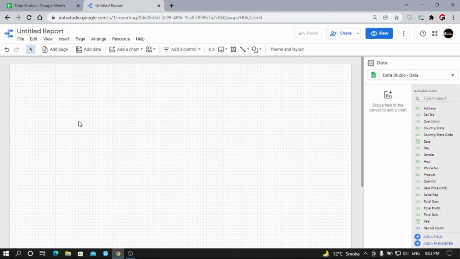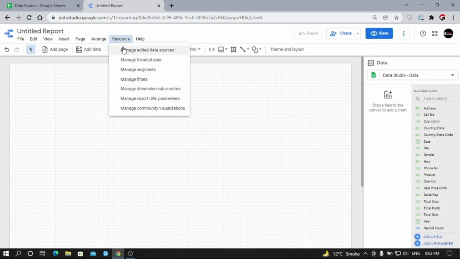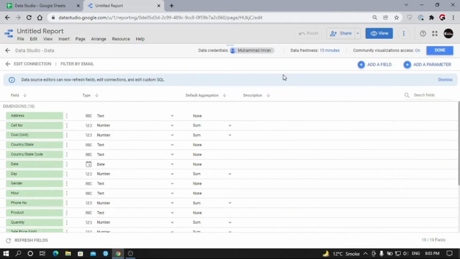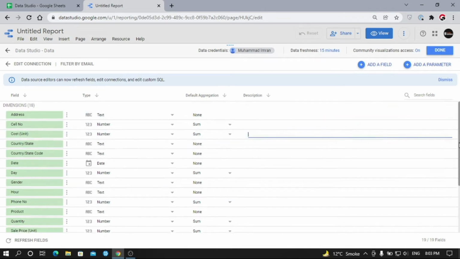Now I want to check whether Data Studio has set the format of columns as per the sheet or not. Just click on Sources and then click on Manage Added Data Sources. This is the Data Studio source which we added earlier. You can edit, duplicate or remove this source. But here we will go with the Edit option. Here are the fields, which are actually the columns of the spreadsheet, their type and default aggregation, and if you want to provide any description, you can also do that.